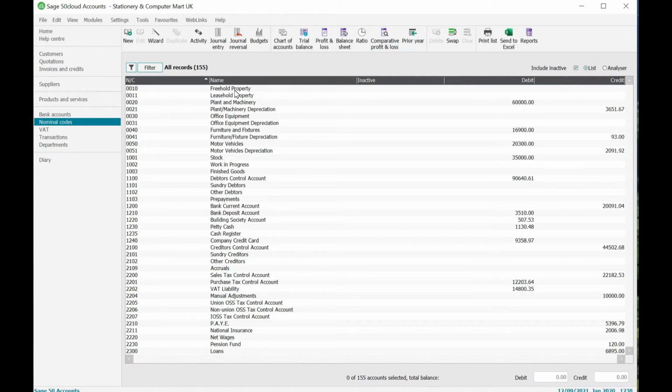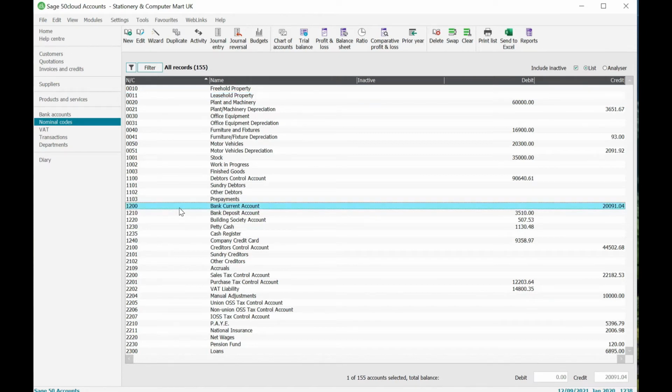Now, if you're new to accountancy and finance, then you might not be used to the word nominal, and all that is just referring to one of these transaction types. So 0011 is our nominal, where we record leasehold property. 1200 is our nominal, where we record the bank current account, for example.